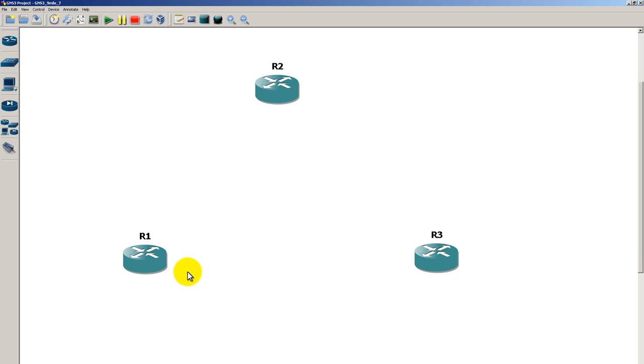So Festus has a question. If you don't have the 3725 image, can you use the 3600? Yes, you can, but if you read the FAQ, you really should have the 3725 image. A lot of the topologies will blow up later on if you don't have the 3725. So that's why it's recommended in the FAQ.